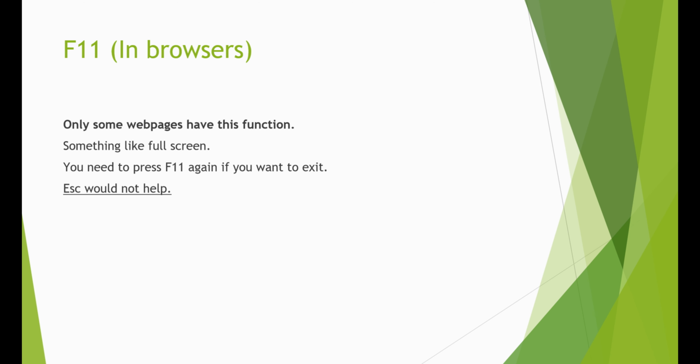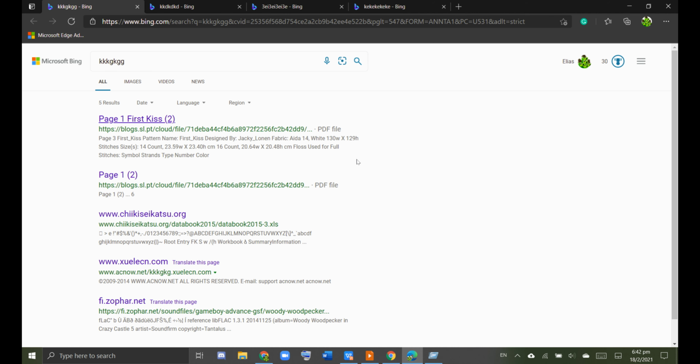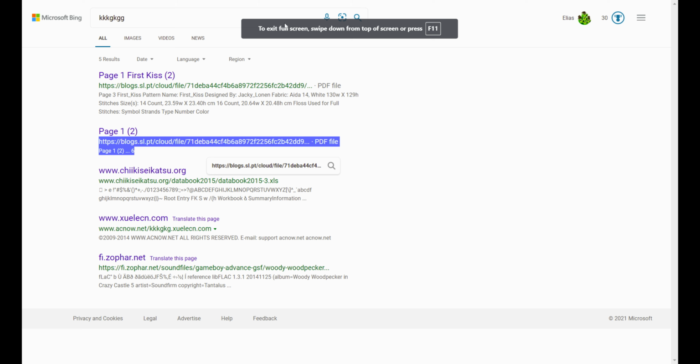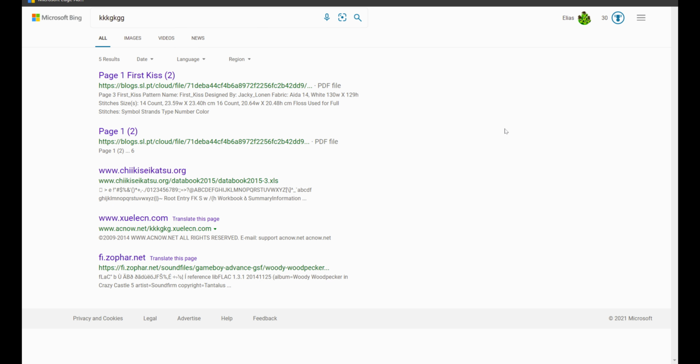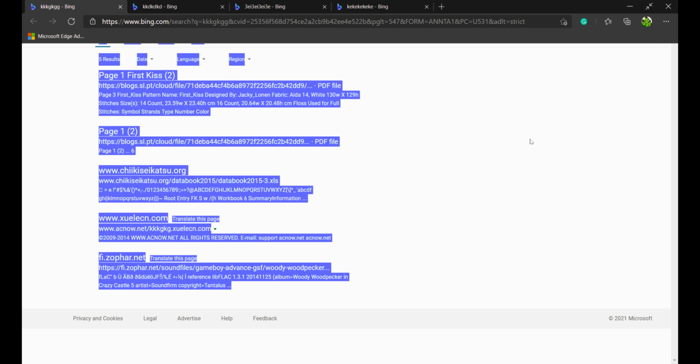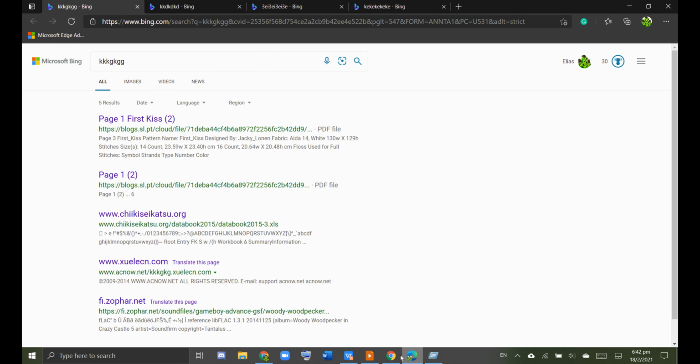F11 in browsers: only some web pages have this function, something like full screen. But you need to press F11 again if you want to exit. If you press Escape, nothing will happen. So if you go to Microsoft Edge, F11 will turn to full screen. To exit full screen, swipe down from the top of the screen or press F11. So press F11 to go out.